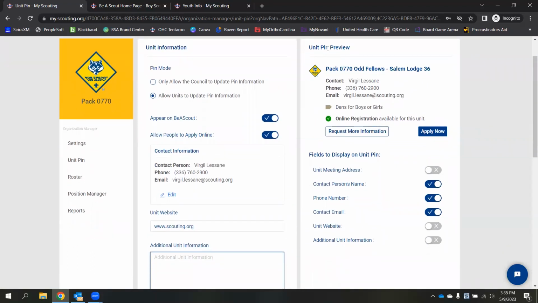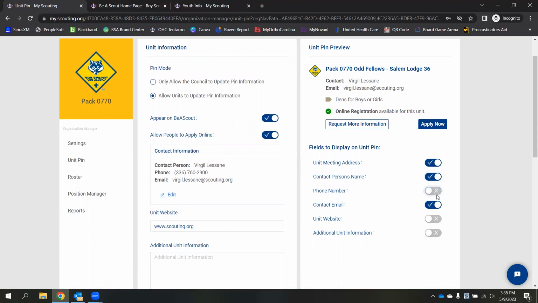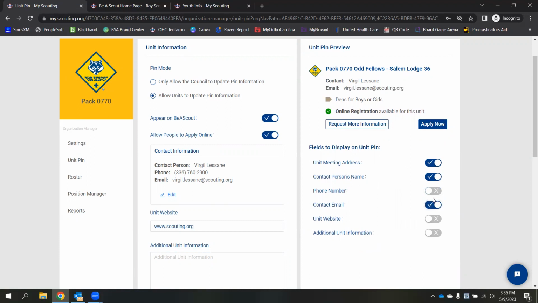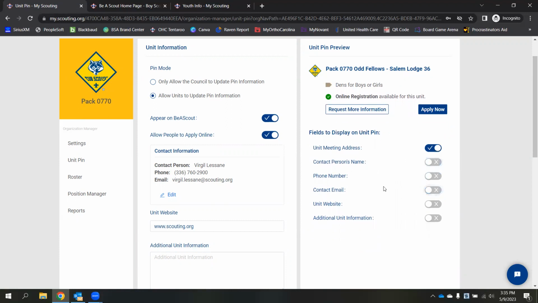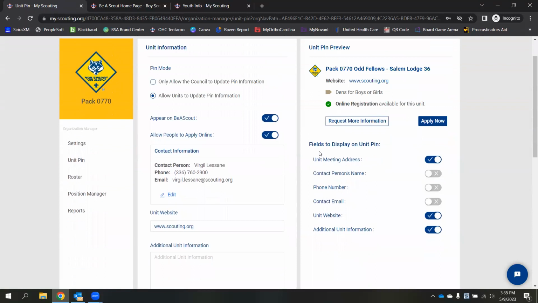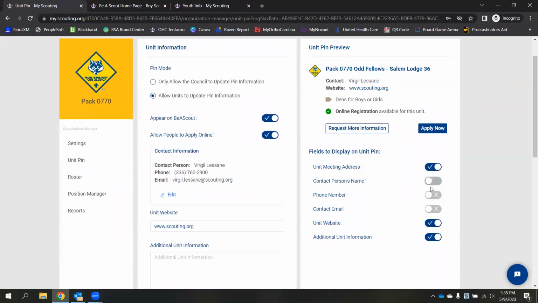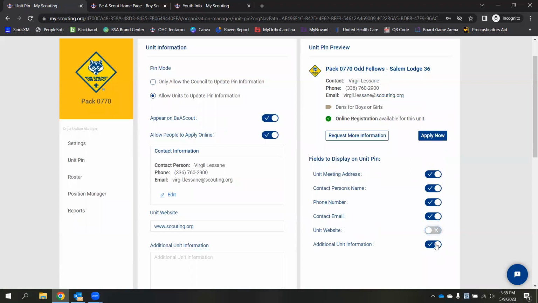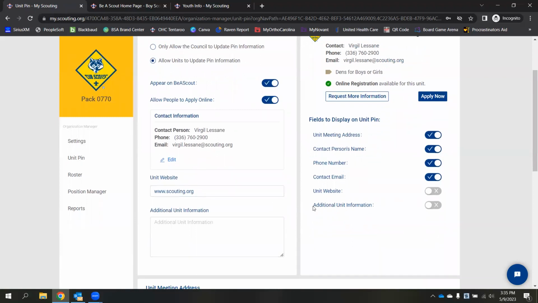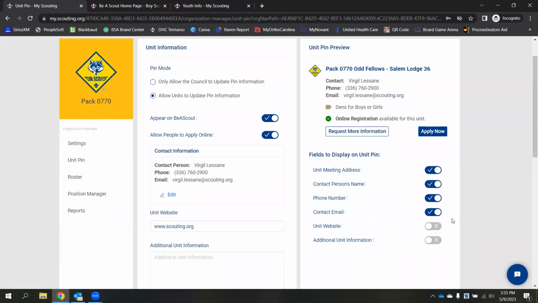On the right-hand side, which is where the PIN preview is, you have the opportunity to show different things. So if you want to show the meeting address, you can toggle that button. If you want to have a name on there, you can. Contact phone number, email, absolutely. There's some people who only want to be conversed with over email. You can turn that phone off. Or maybe you don't want any information, you just want to have the meeting address, the unit website, your additional information, and the opportunity to apply online. That's perfectly fine too. For this one, I'm going to go ahead and turn on a handful of things so that way people can get a hold of Virgil. But since the website is simply scouting.org and the unit information is relatively blank, we're going to leave that just as it is.